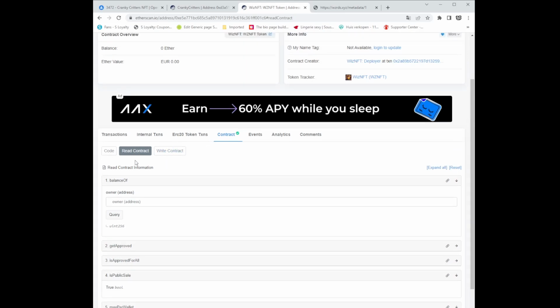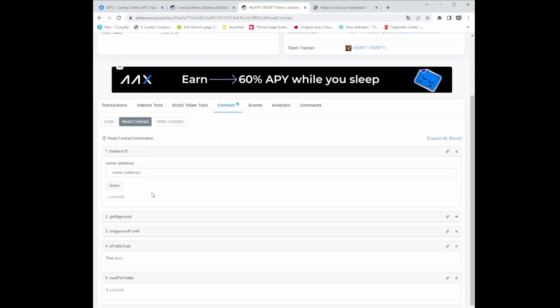Now, yeah, go ahead. If they don't host on IPFS, that means they can change it, right? Because if you host on IPFS, it's unchangeable, correct?